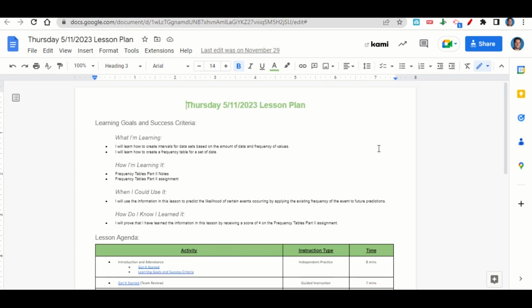When can we use this information? To predict the likelihood of certain events occurring by applying the existing frequency of the event to future predictions. How do you know you learned it? By getting a score of 4 on the Frequency Tables Part 2 assignment.